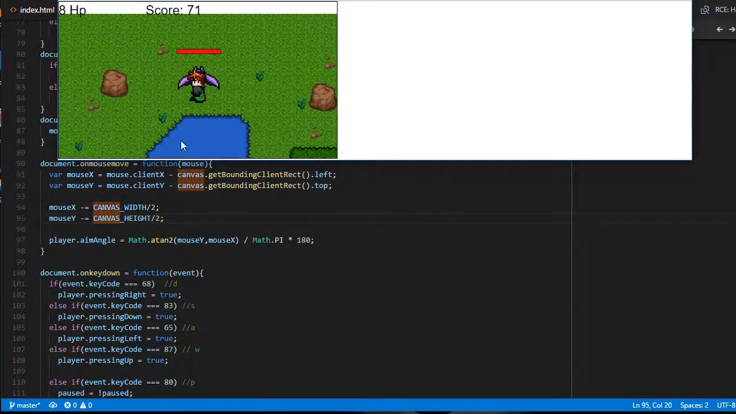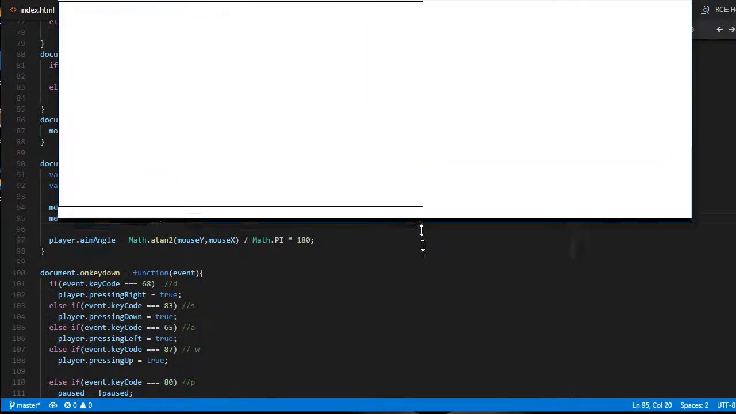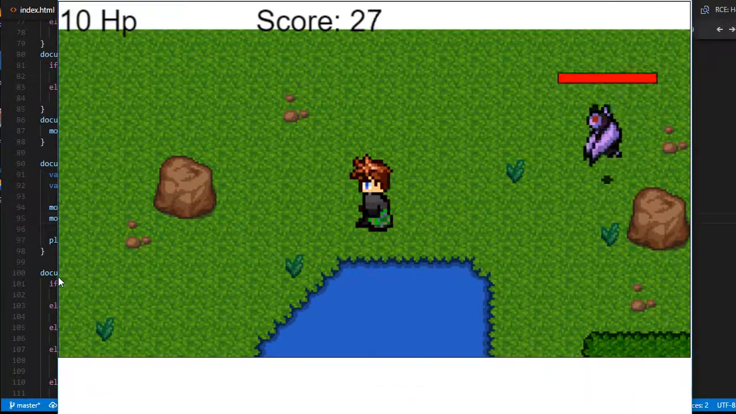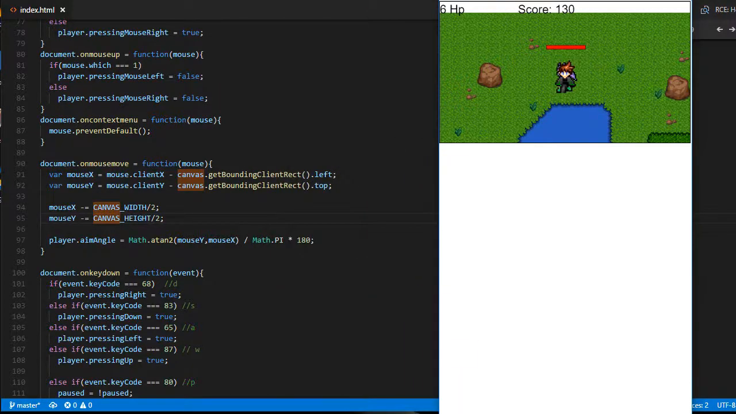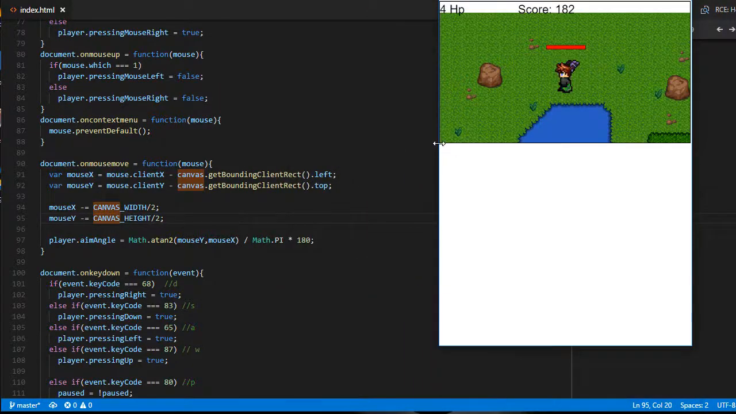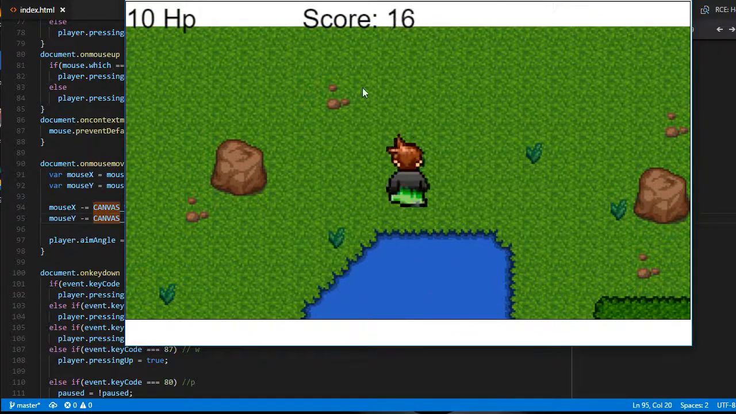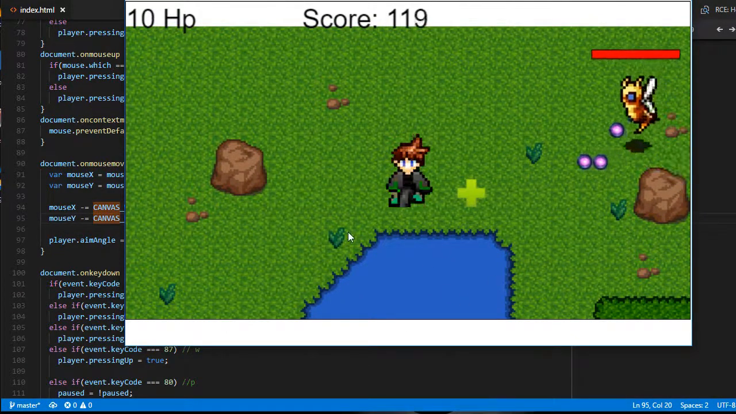So this is how it looks. We have our 16:9 ratio, and if we play with the size of the screen, everything works perfectly. And for the mouse, it also works. So if I move my mouse around, the player follows the mouse.